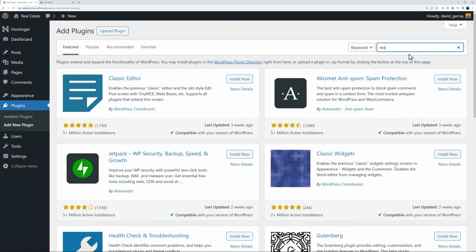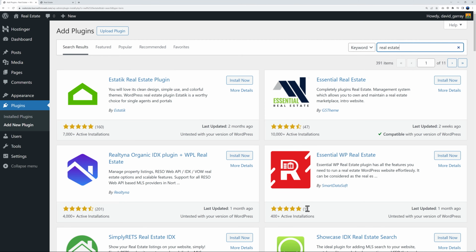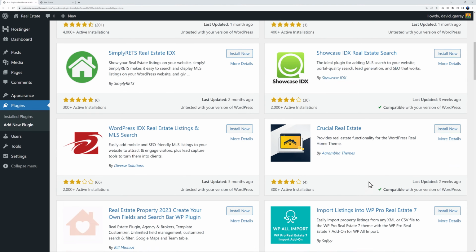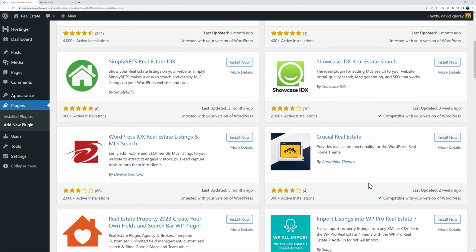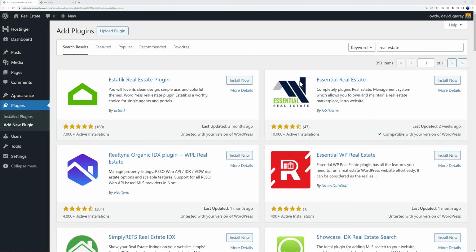And right here, look for real estate. Very good. So there's quite a few here, as you can see. We have 391 different items. So how do you know which one to choose? Well, I'm going to show you which one we can install. So we've discovered Essential Real Estate already.